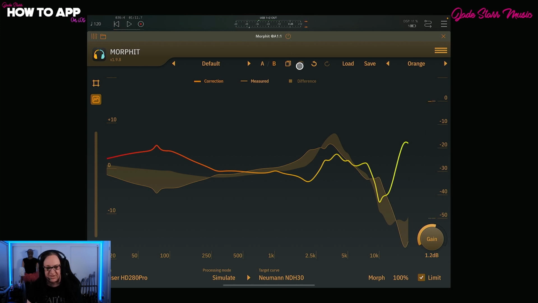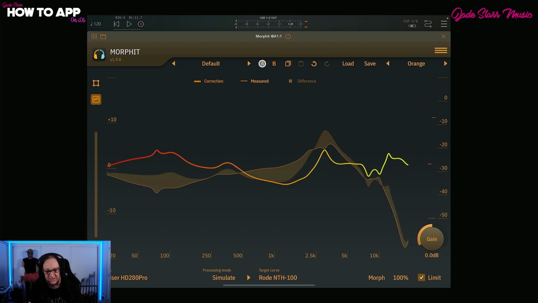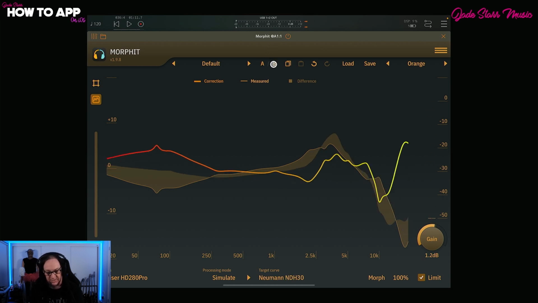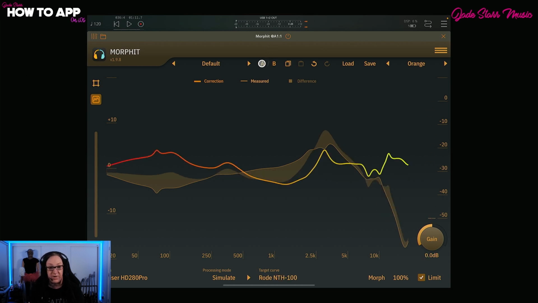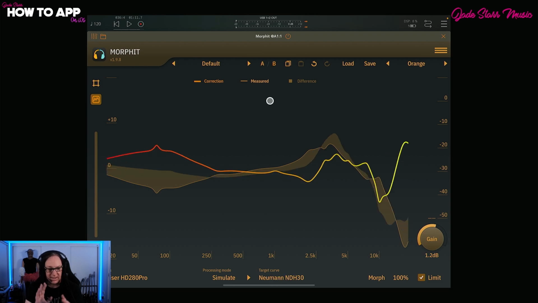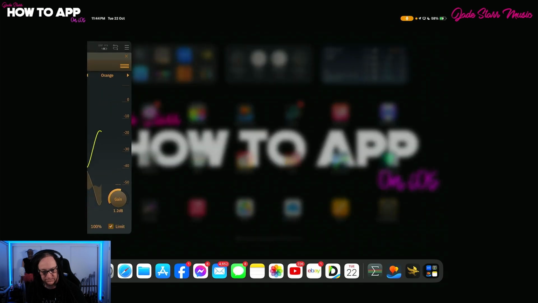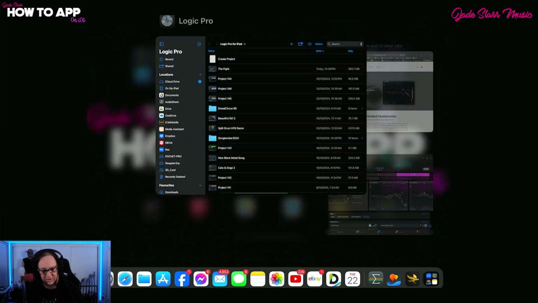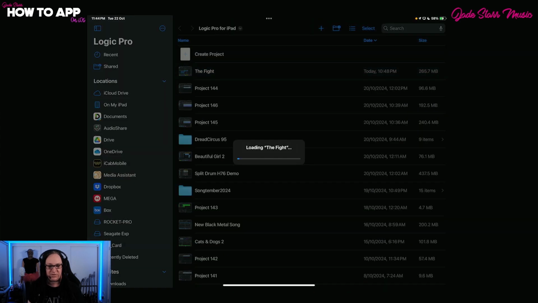Now, you probably saw there I was using the A-B comparison, so I can compare between the Rodes and the Neumanns. Pretty damn cool stuff, yeah? So lastly, we're going to jump out of here for now. Just going to close this out and quickly jump over to Logic Pro and hit one of my tracks here.